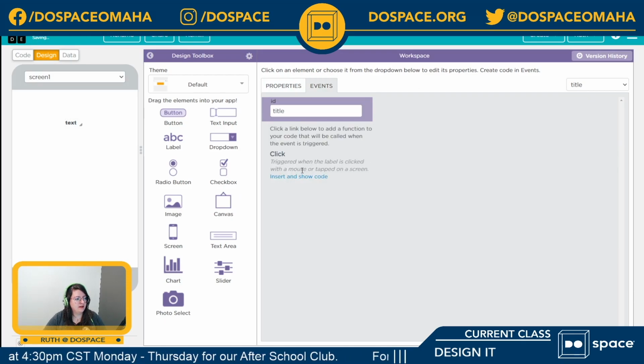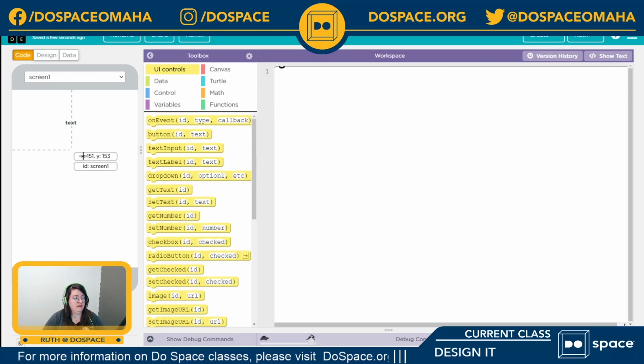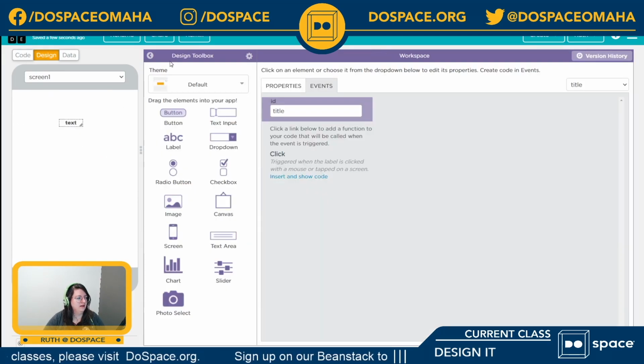If I go to events right here and click insert and add code, it's an on event title. So right there at the top in the middle right here, it says title. That is the ID right there. It's not going to go by the actual title of the text. We have little IDs that aren't shown in the visuals on the left side here, where you can interact with the items without it showing over here. Let's go back to design.